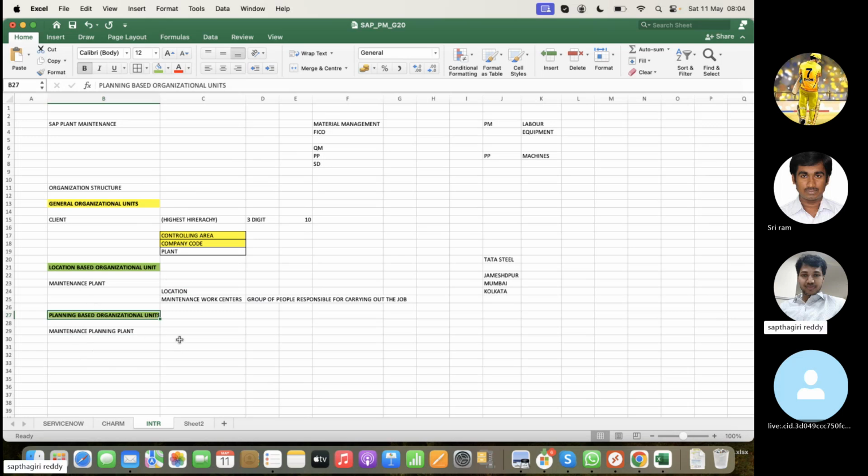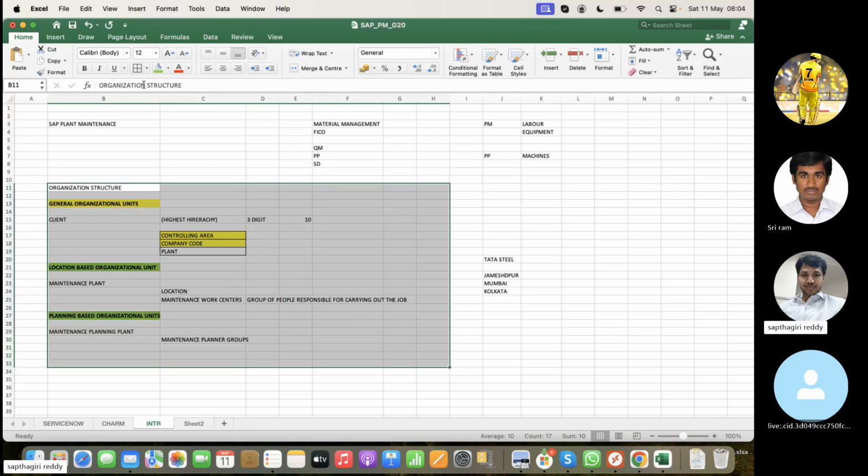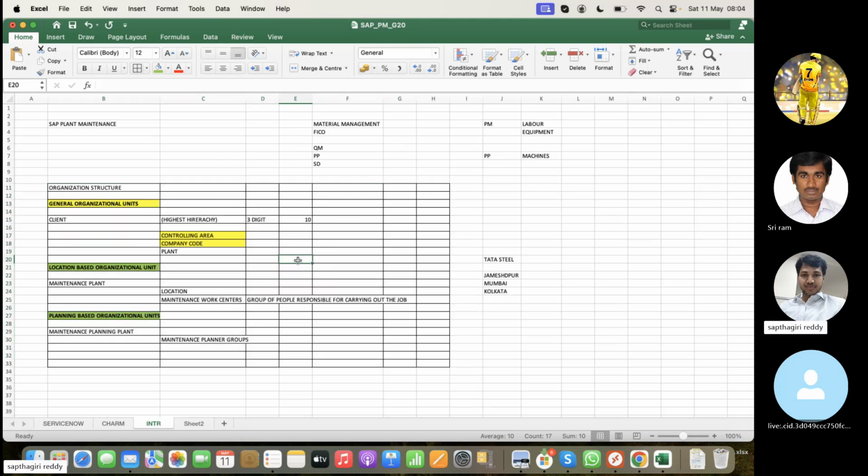Okay, now maintenance planning plant. Here it is simple, there is one thing only, it will come: maintenance planner groups. Okay, any doubts in this particular structure? No. Okay, this is one particular structure. Yeah, how to do it I will let you know.